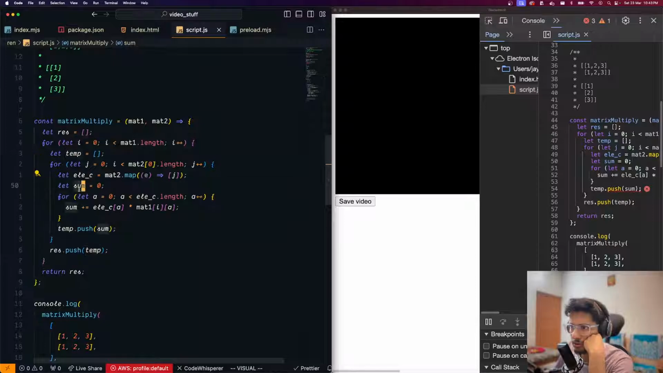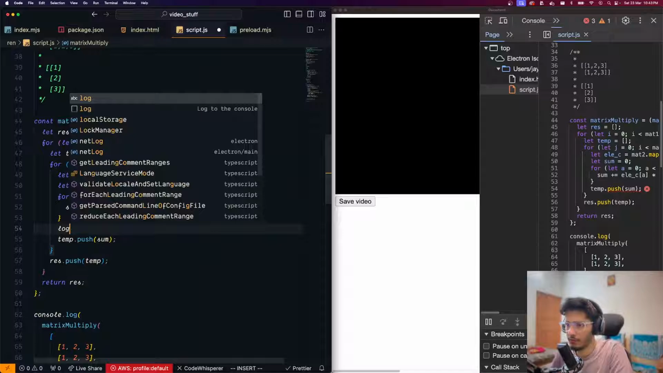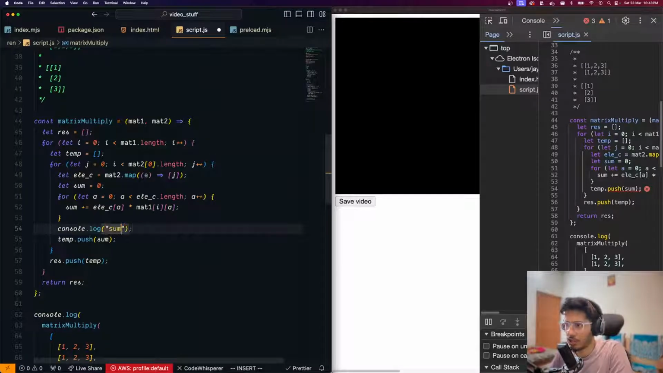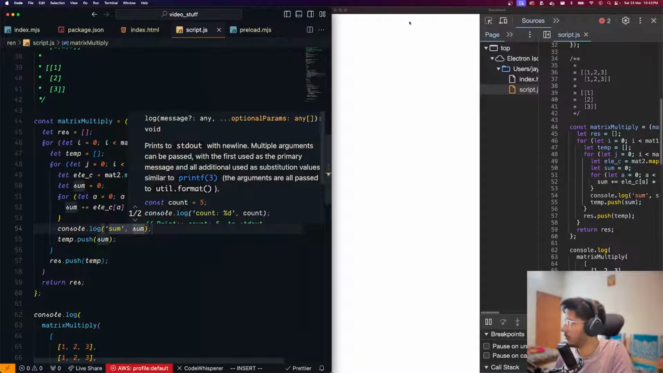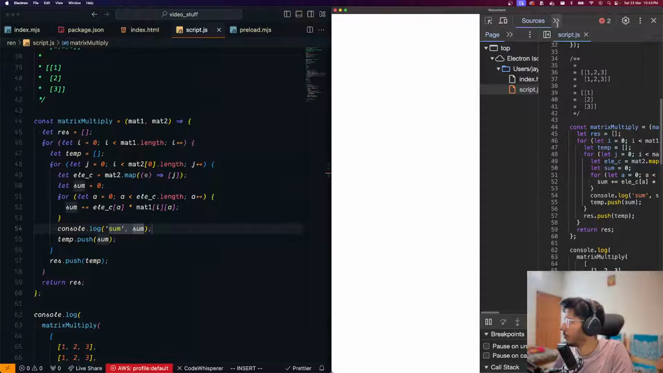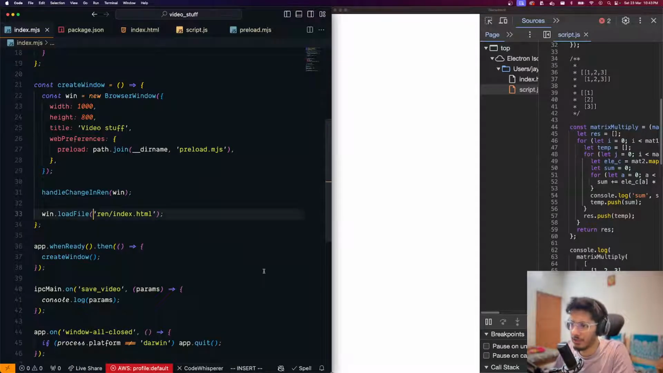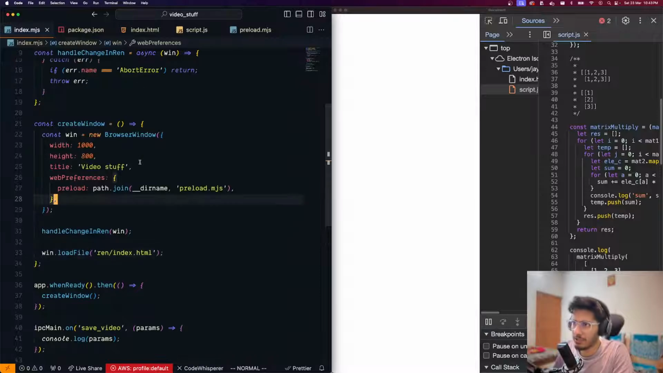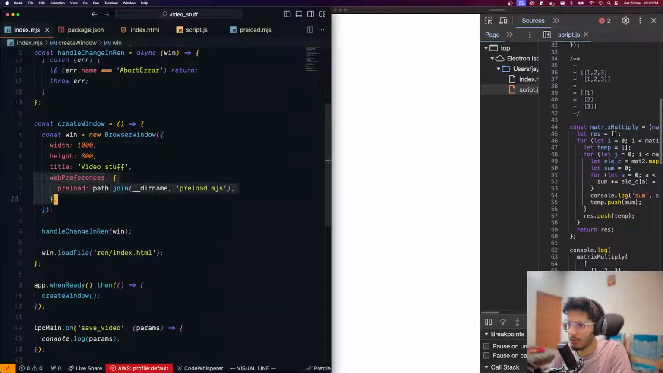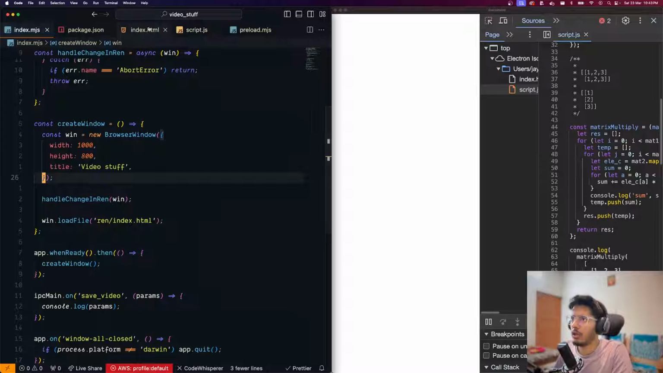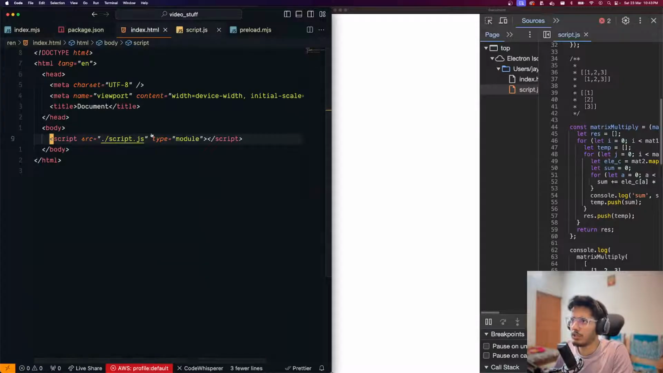Save elements, sum. What is the sum we are receiving? So you can say sum is basically sum. And now if I go to my console, right? First of all, let's not have that pre-script we were having, because I think that's just making it slow. Delete it. Let's go to the script.